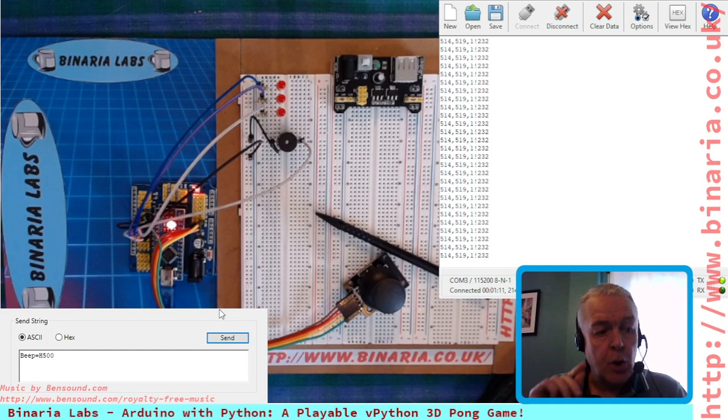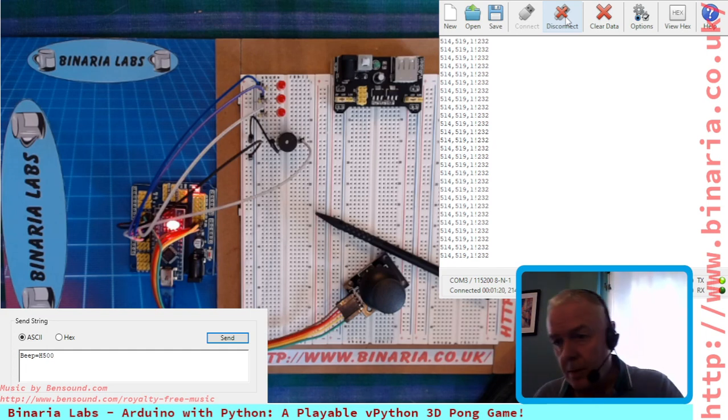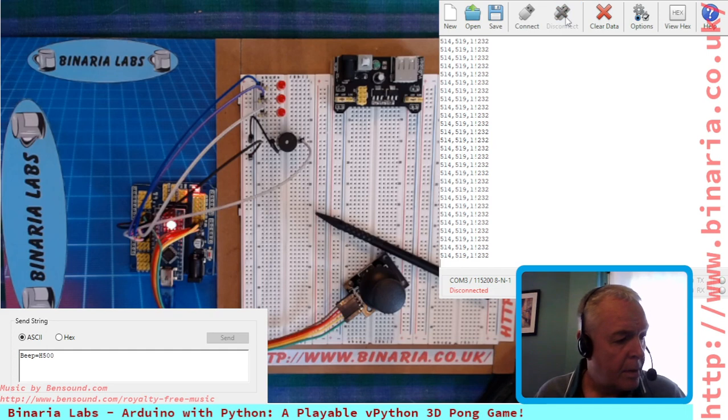Let's have a look at some of the Python code now. So I'll disconnect this because it will only trip up the Python later. And I find when I disconnect CoolTerm, it actually causes the Arduino to reset as well. So you'll see that all happen again.